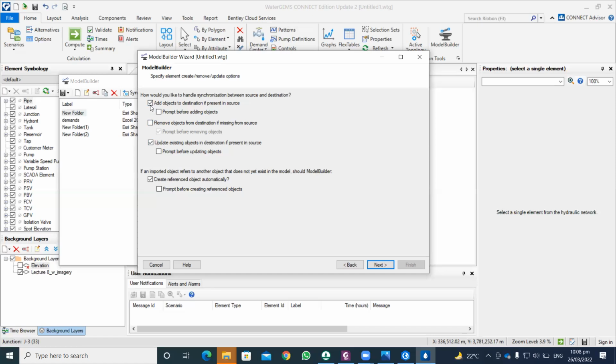So this is our first time, so I'm using this point, and you will use this feature, update existing object in destination if present in source. Create a reference object automatically. For example, if you have created a valve or a pump in GIS, to create a valve or a pump, use a similar method to the one we have used for a junction. So you have to create a separate file for a valve and a separate file for a pump, and then using these specific files the pump and the valve objects will be created.